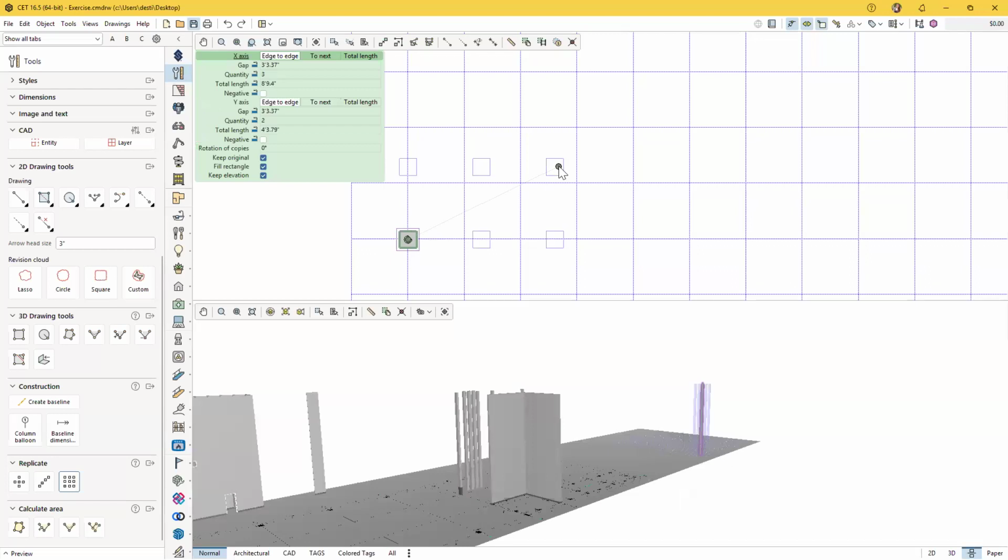I can select that. And then with this replicate tool, I can say that I want to next both in my X and my Y axis. And we're going to say that they're 10 feet from one another here. And we're going to go 10 feet here as well.